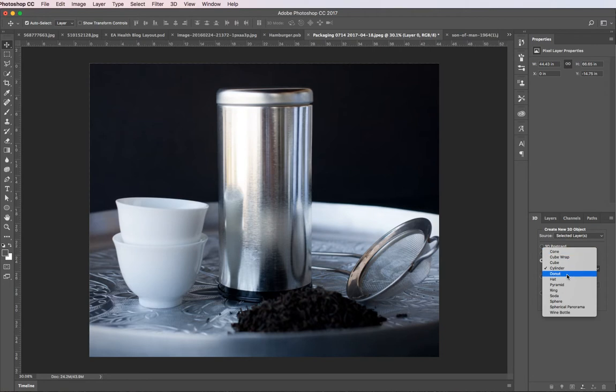And these basic shapes are really useful because if you think about it, most things in the world are created out of one of these basic shapes. So we're going to be creating a cylinder, and we're going to align that cylinder with this package, which will allow Photoshop to do its magic.